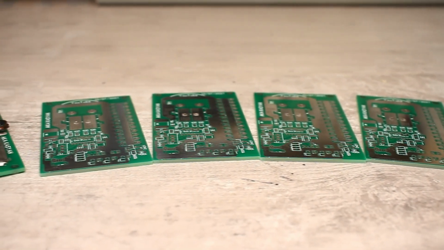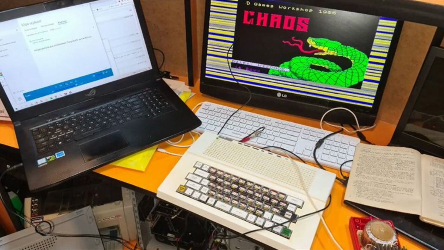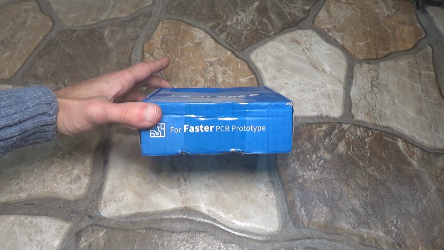Hi friends, one day I was playing good old games on the clone of the Spectrum with which Andre helped me. Suddenly I received a message from the post office. They say I must pick up a package.